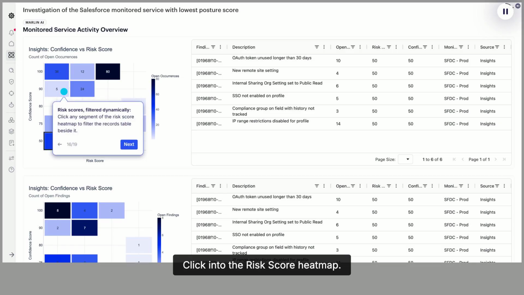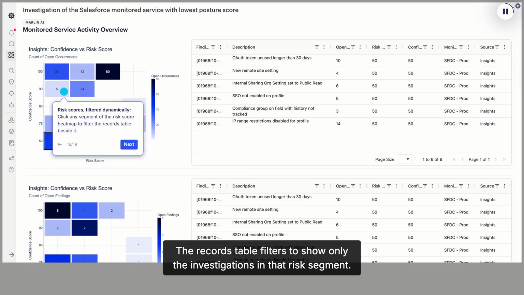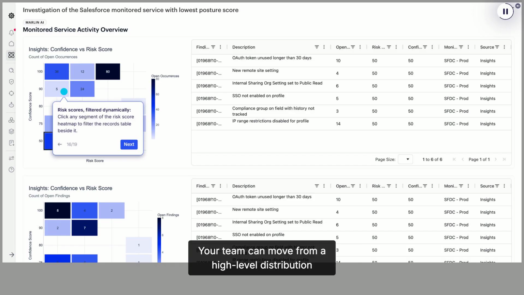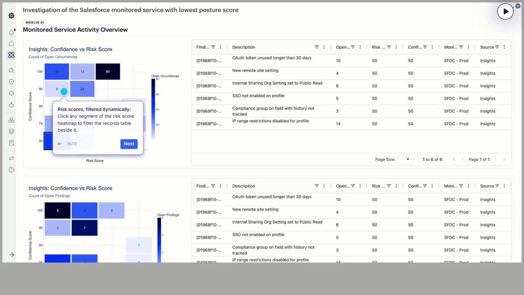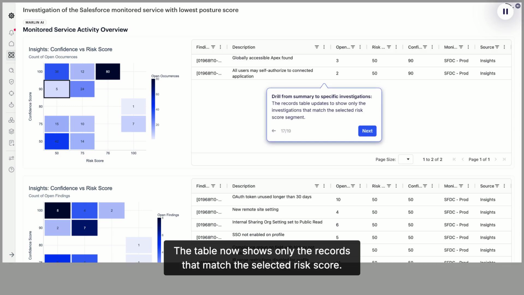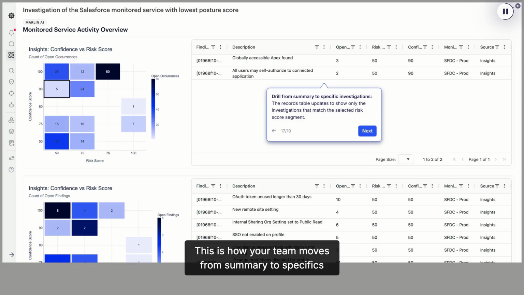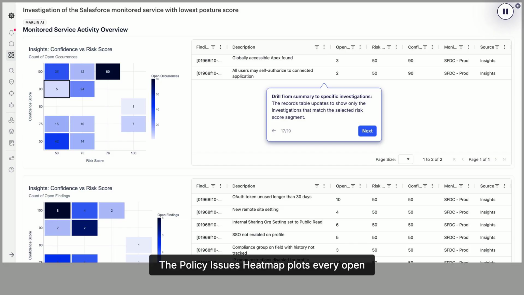Click into the risk score heat map. The records table filters to show only the investigations in that risk segment. Your team can move from a high-level distribution to specific cases in a single click. The table now shows only the records that match the selected risk score. This is how your team moves from summary to specifics without losing context or navigating away from the view.